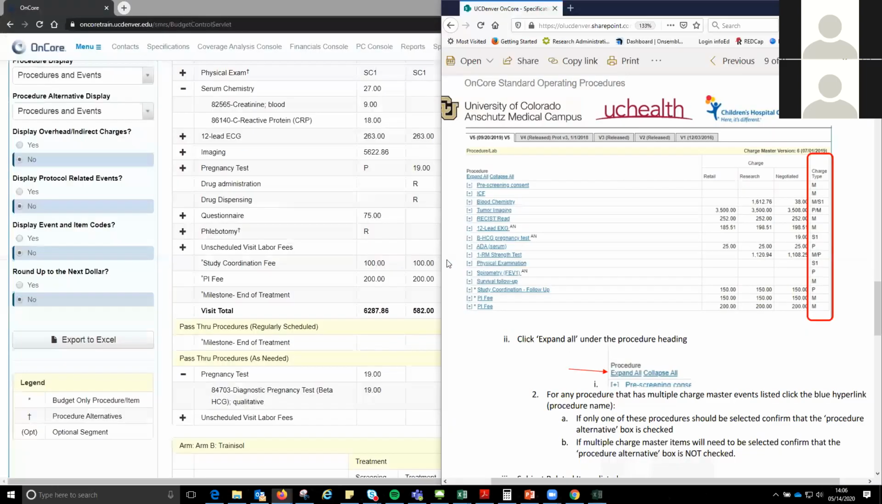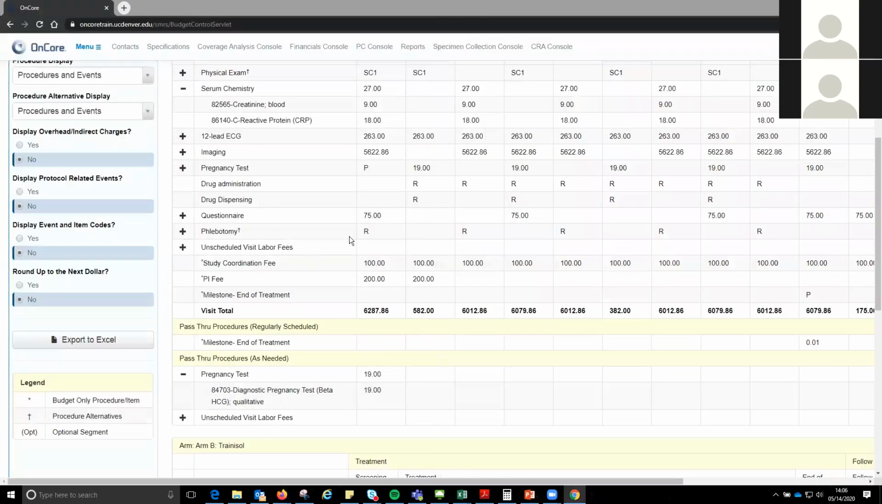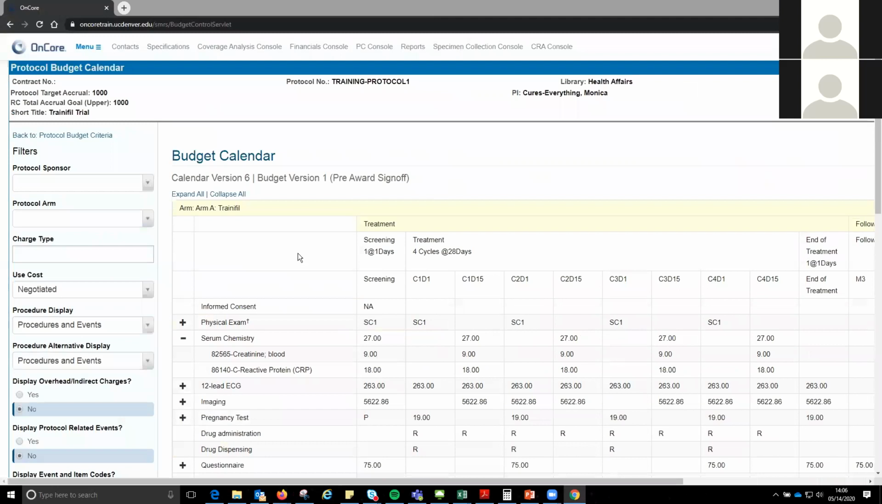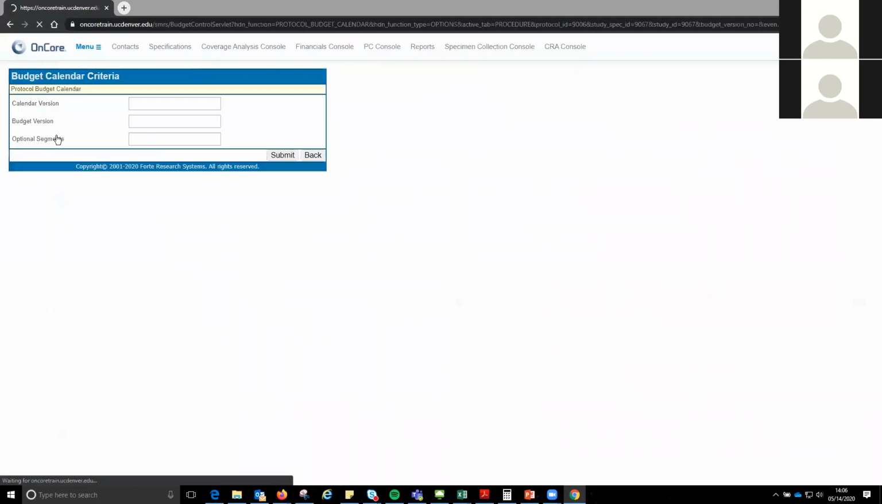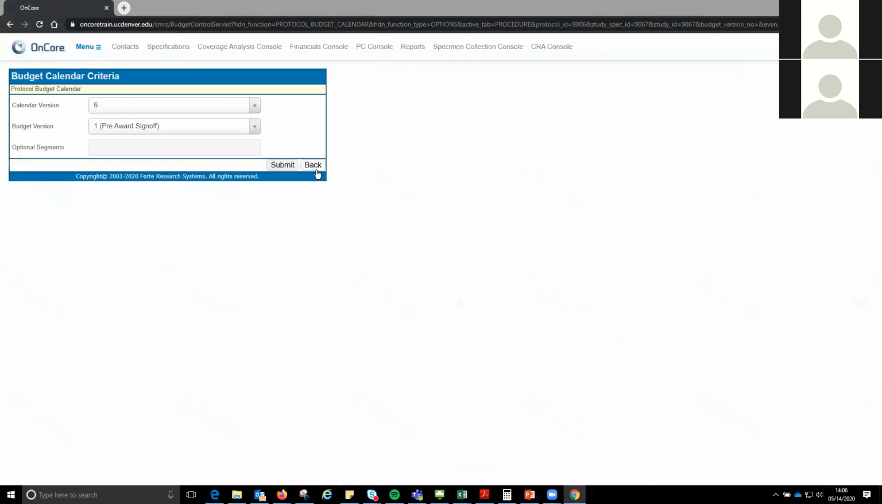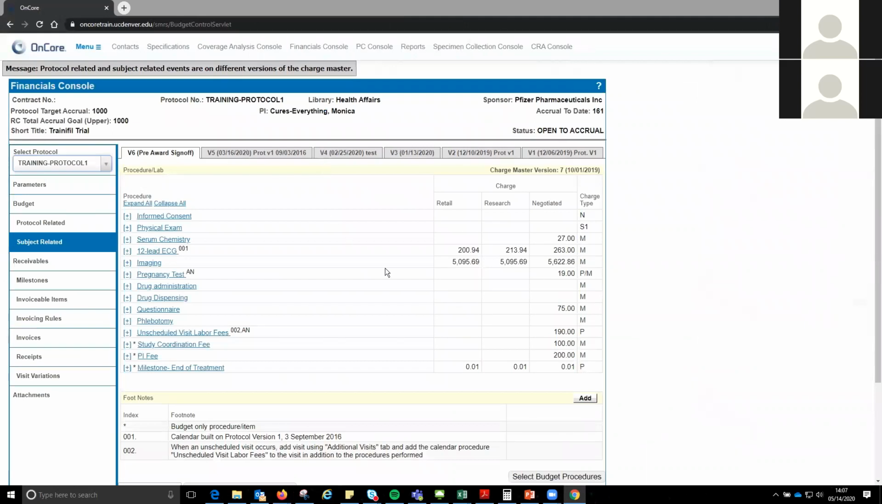so I'll X out of here. And to go back, I'm actually going to use the back to protocol budget criteria button in the top left. Then I'm going to click the back button. And now we're back to where we started. The budget calendar tool is really helpful, and that's what I would recommend that most people use to review a lot of the information. But there are a few things that we can only review in different ways within OnCore. So I'm going to click on the 12-lead ECG procedure over here.